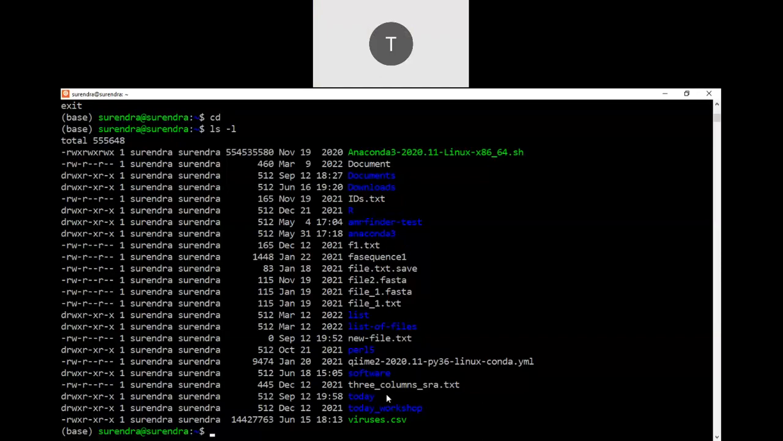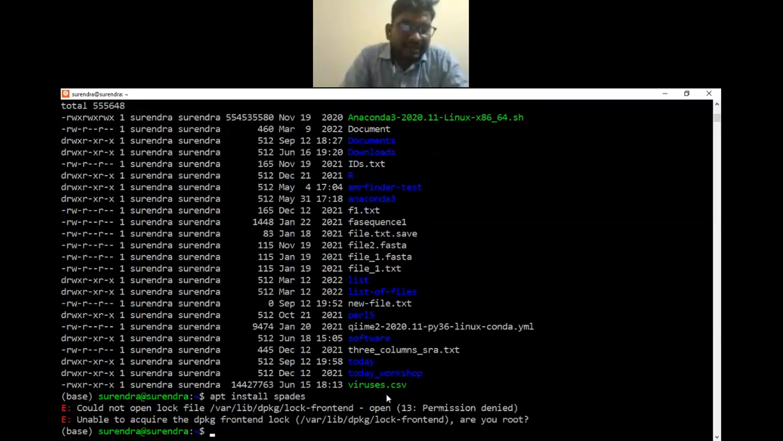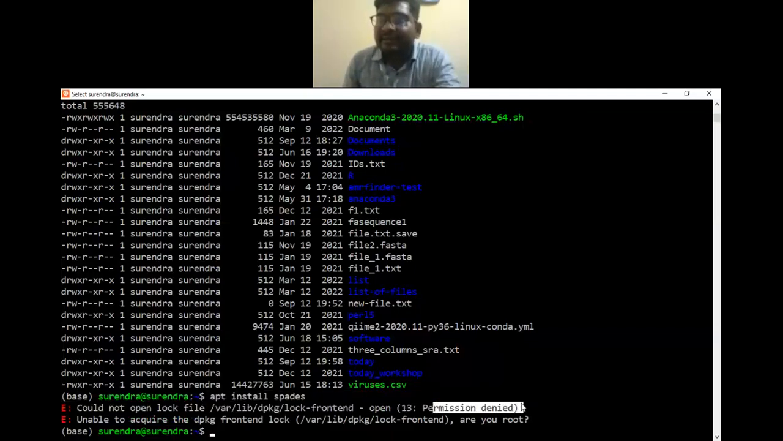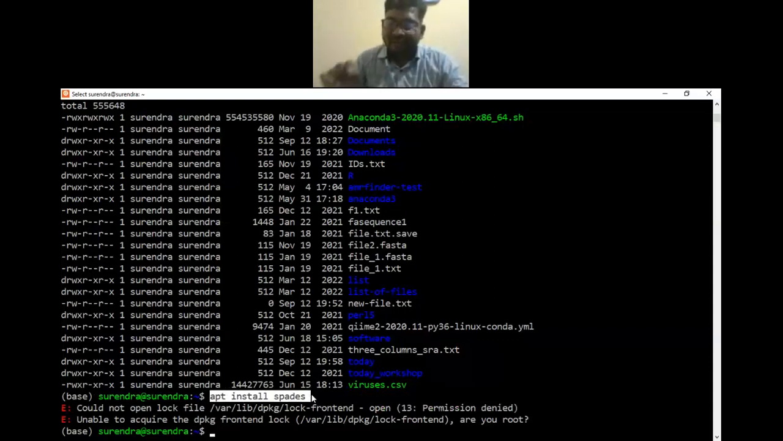Okay. Suppose you want to install any system software, for example using the apt tool. Apt install spades. Suppose we want to install the spades tool here. It will give you the error: could not open the log file, libdpkg log, permission denied. You cannot use the apt command without being sudo.